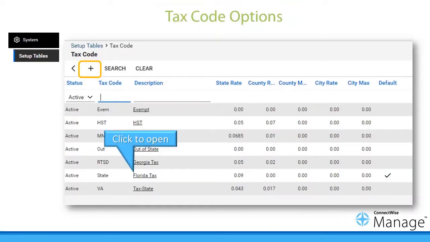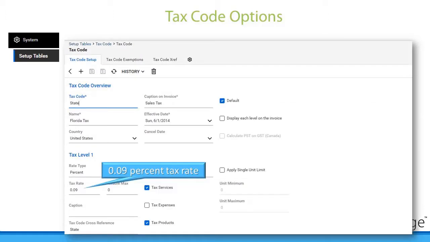Let's see more. Define tax codes for everywhere you do business. Click the New Item plus sign to create a new tax code. State is the default tax code in this database. Click into it to define the rates and percentages.